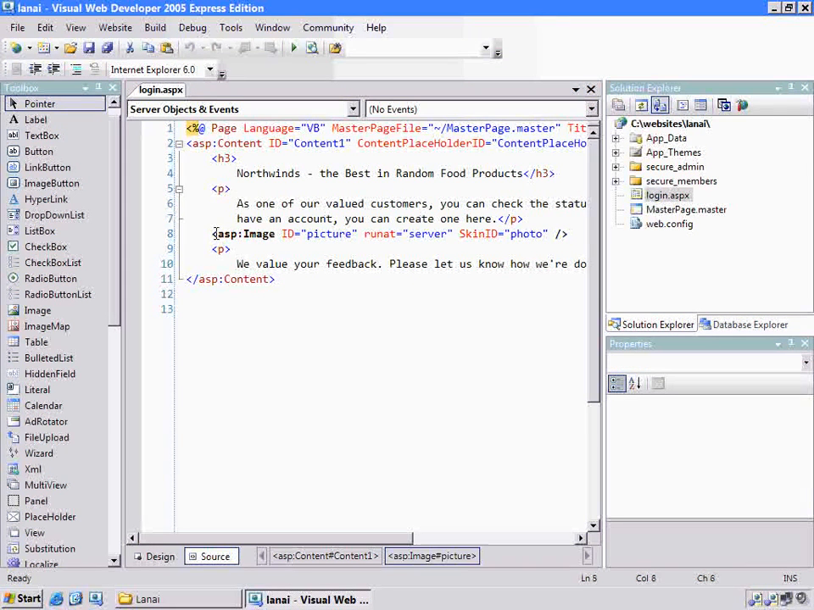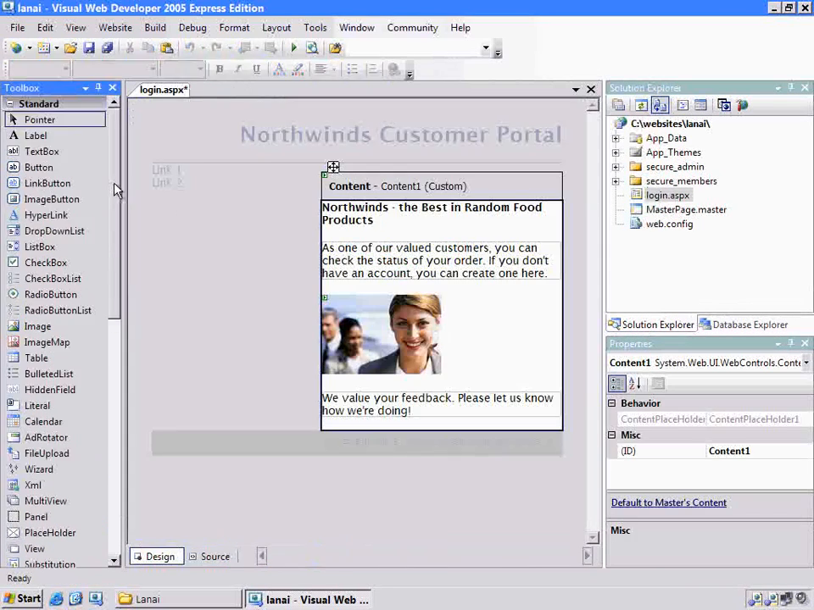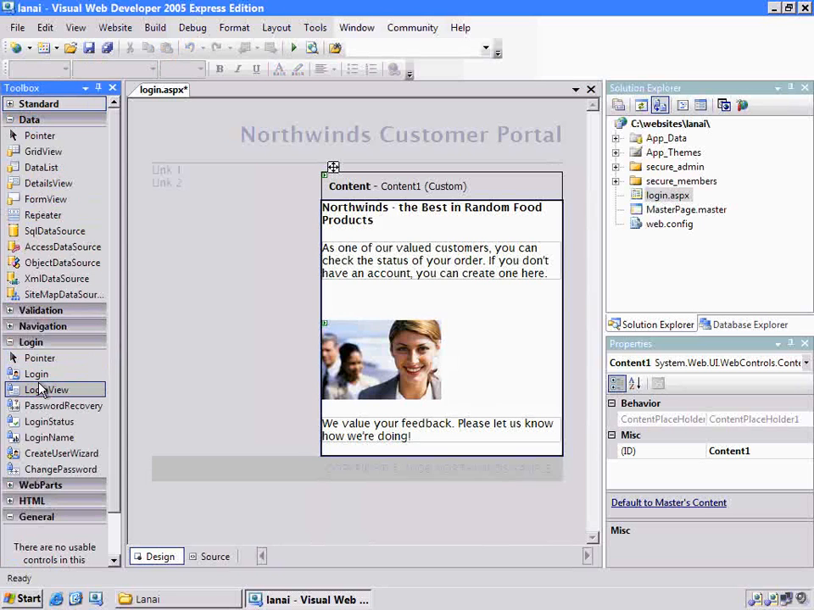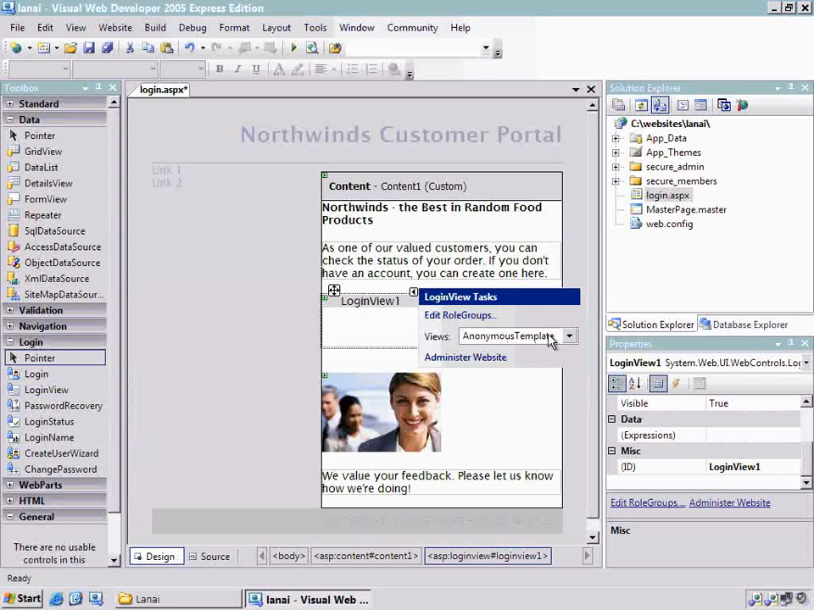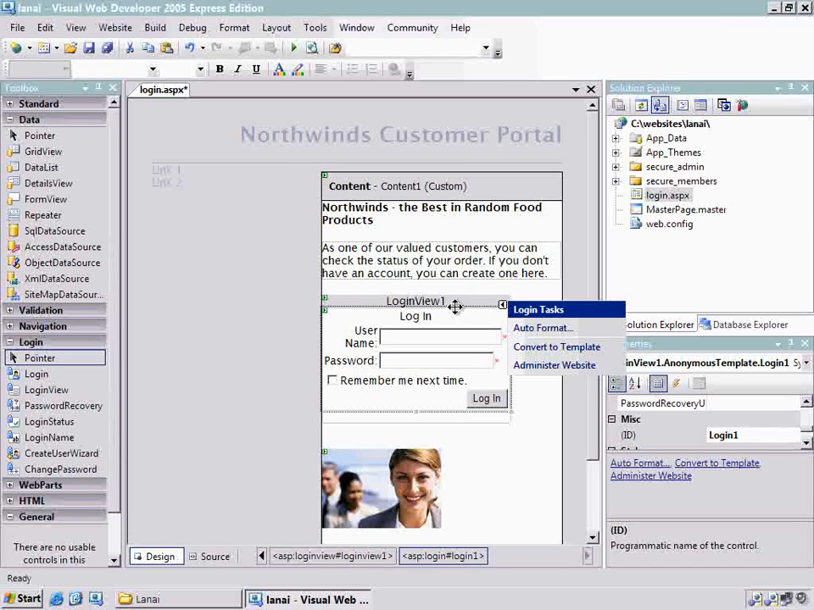So a good spot to put the login control will be right here. I'll switch to design view. And there's a lot going on with login, really. There's a whole series of controls that I want to show you. Under the login tab, we have something called a login view. And login view is very interesting because it will switch its contents depending on whether you're anonymous or you're logged in. So if you're anonymous, you want to see the login dialog, which it builds for me.